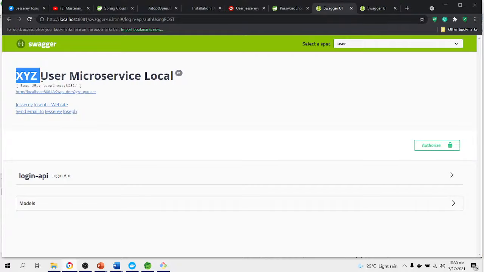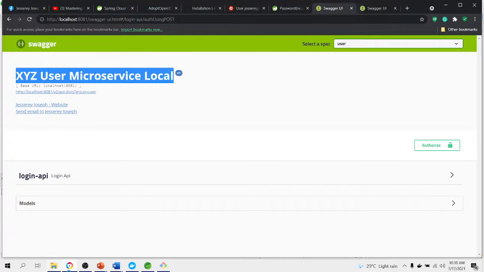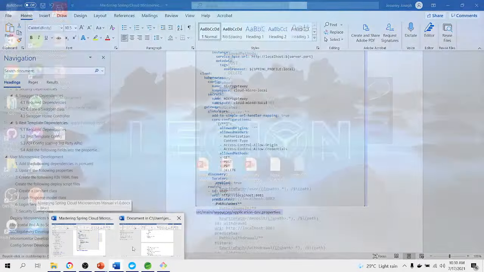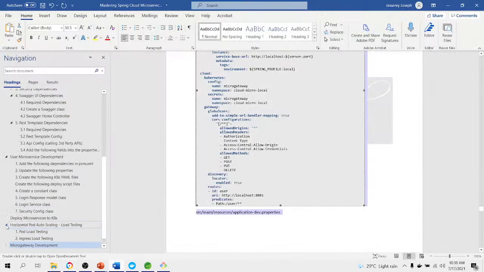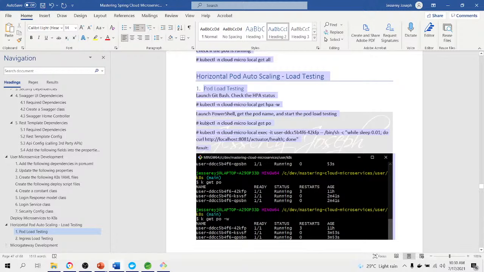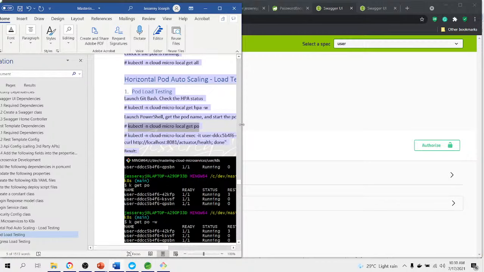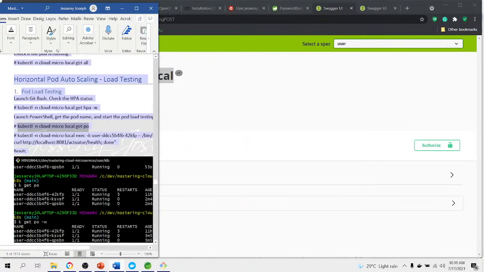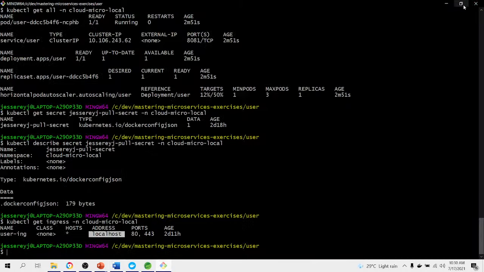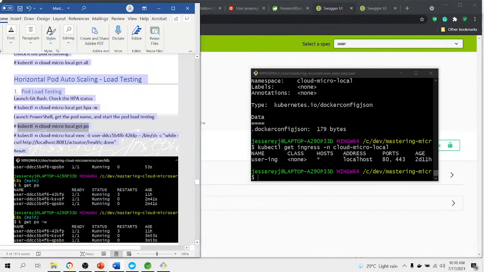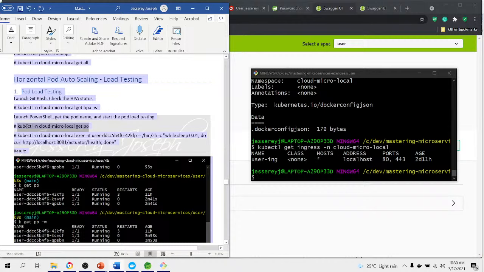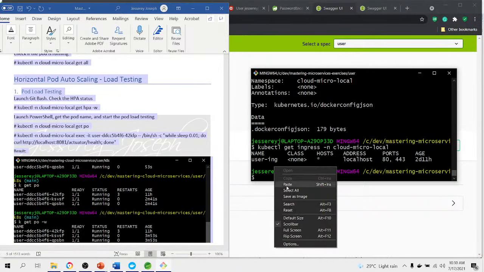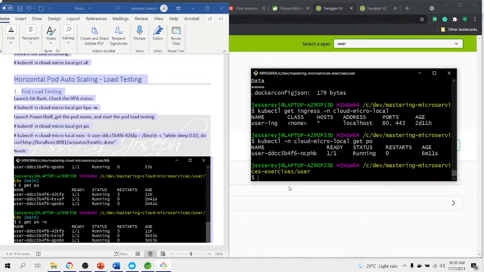See, XYZ. Okay guys, so now the next step is we're going to use the load testing. So load testing here. So we're going to use getfoo. We're going to copy here getfoo.